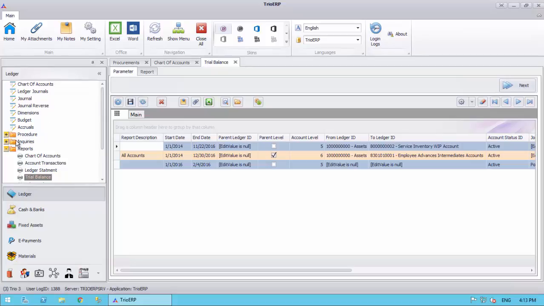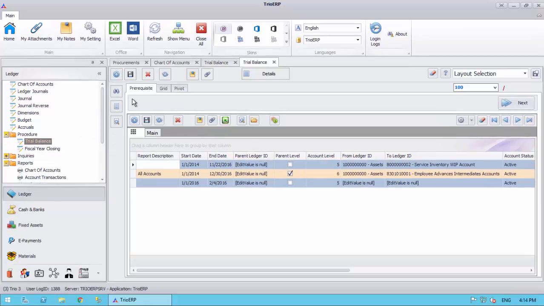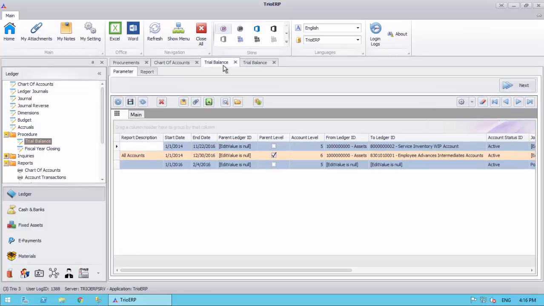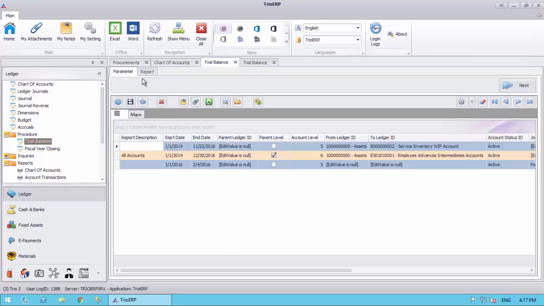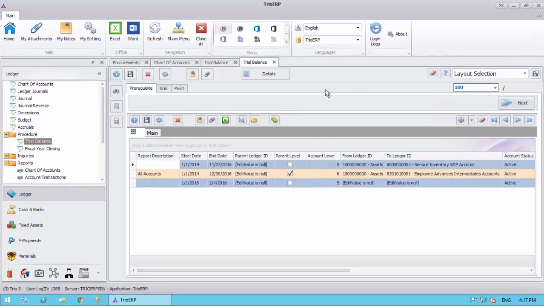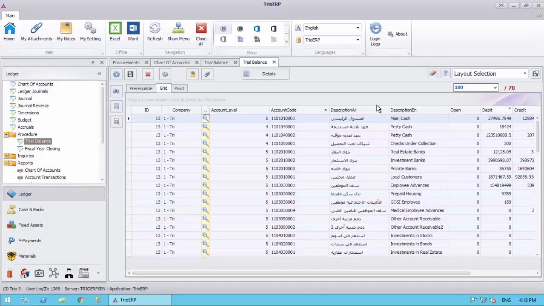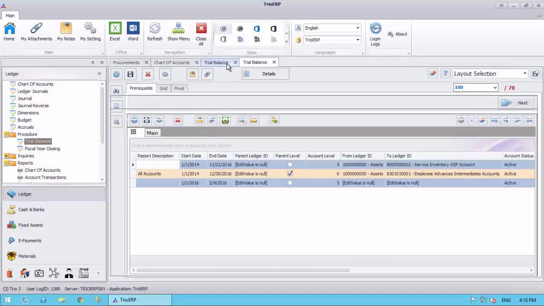Expand the procedure, then double click on trial balance. You'll see a window with prerequisite, grid, and pivot tab. In the prerequisite tab, we can notice it's the same as the trial balance report with the parameter tab. And yes, they are the same in the filtering concept, but the parameter report, let's say, only shows the result in a report view, while the prerequisite type filters the data into a grid view. But the filtering concept is the same.